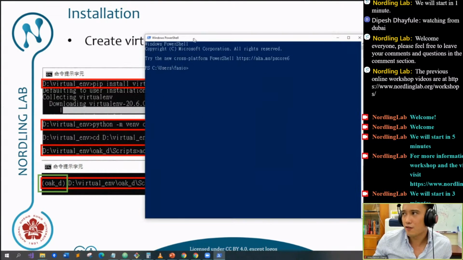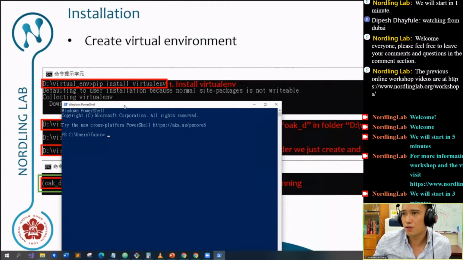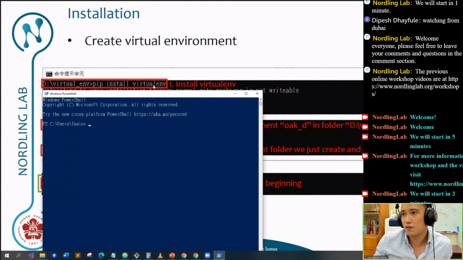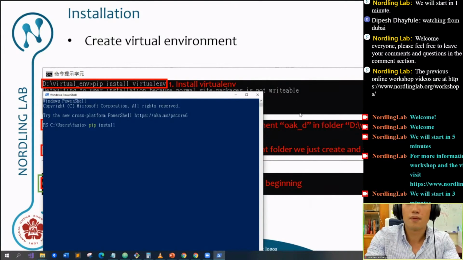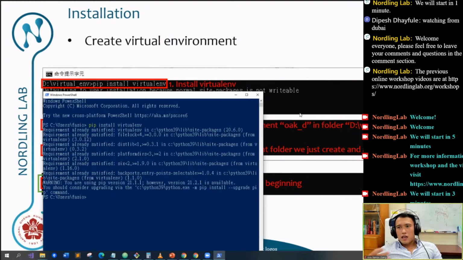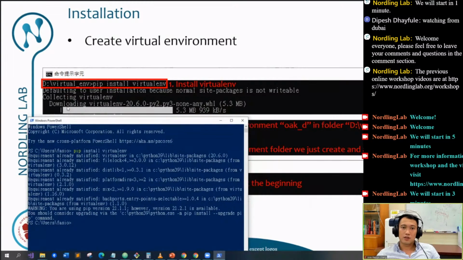So now, the first thing that we want to do is to install this package that is called virtualenv. We can do that by simply running pip install virtualenv. I actually have this package already, so it says that it's already satisfied for me. But for you, it will show this progress bar, and unless you have something very strange with your computer, it should be able to download fairly quickly.